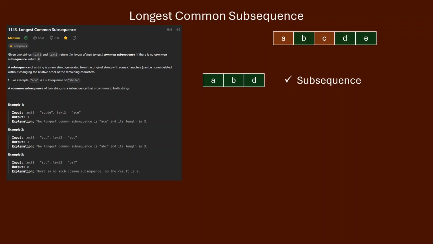Now let's take another example. Letters B, D, and E. Now if we form a string with these three characters in the same order as what we see in the input string, the resultant string again, B, D, E, is a subsequence. Let's take one example to see what is not a subsequence.